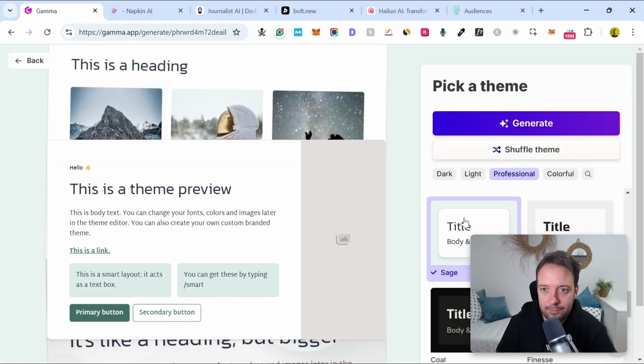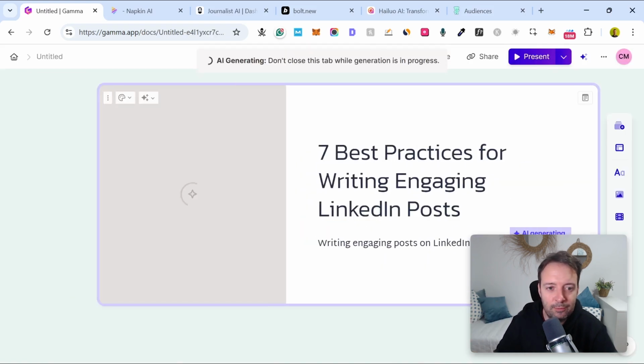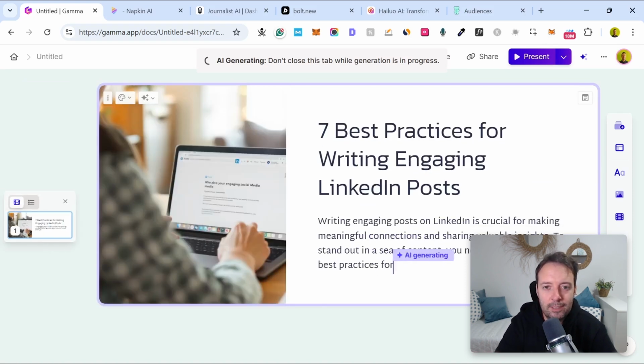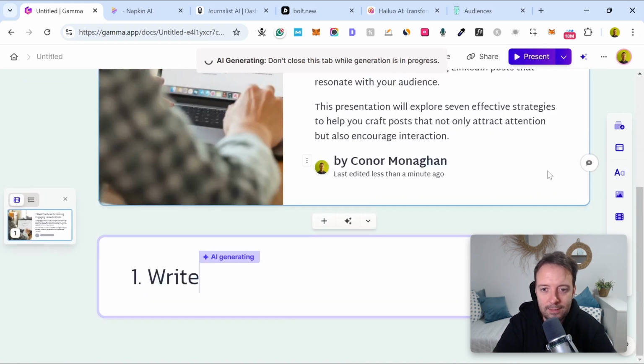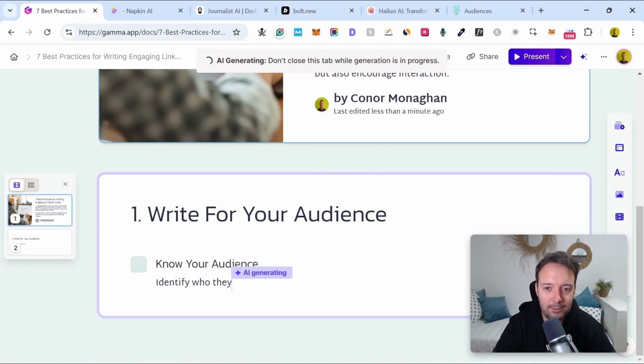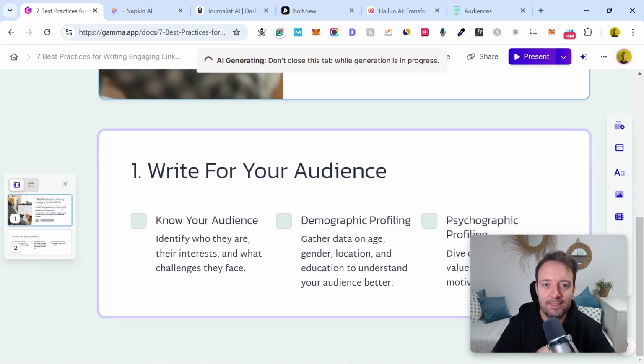Okay, so we have different themes here now. All we need to do is choose our theme, and then we can generate. The tool is literally creating everything for us right before our eyes. Everything like this is just done for us. You can also edit it after, but as you can see, the AI is basically doing a whole presentation for us without doing any work. Amazing. So have a look at that.